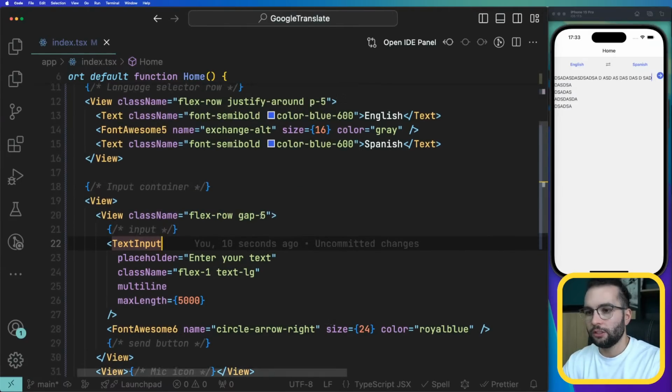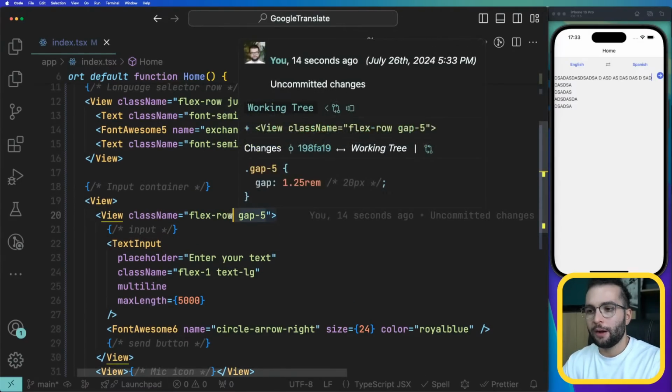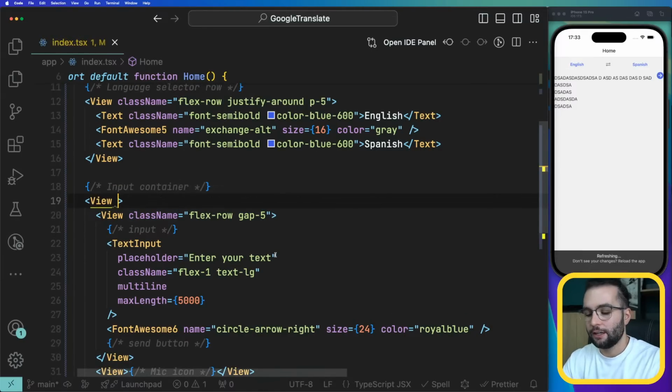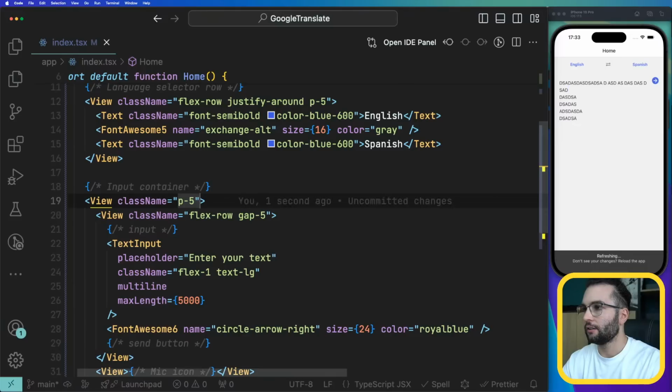Okay, that's good. The padding is too close to the borders. I'm going to manage it at the input container part by saying here class name. Should I use padding 5? Let's see. Padding 3 maybe is enough. Like this.